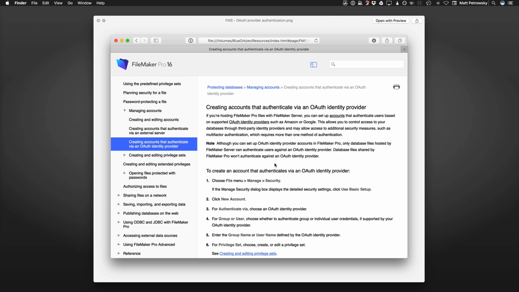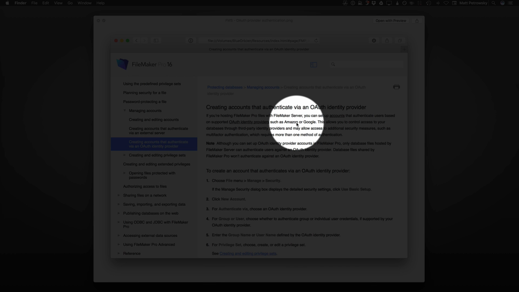Now, the reason that it's classified as a FileMaker Server feature is because the OAuth authentication is really only available through FileMaker Server. In other words, the client, when it loads up, it communicates with FileMaker Server. FileMaker Server then communicates with a third party. In fact, you can see right here within the help that FileMaker is supporting Amazon or Google as examples, and FileMaker may add more of those in the future.